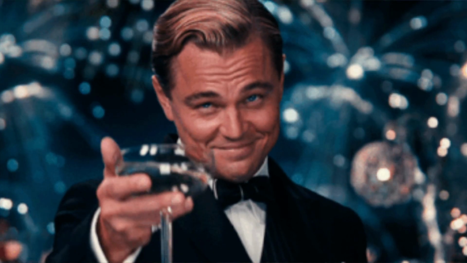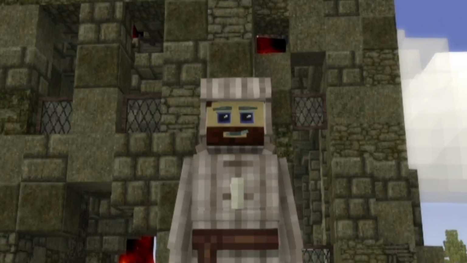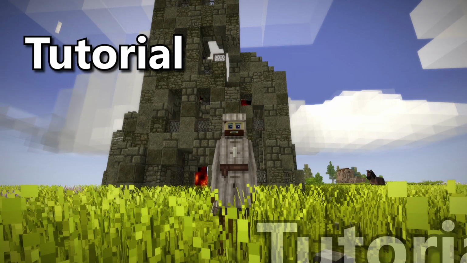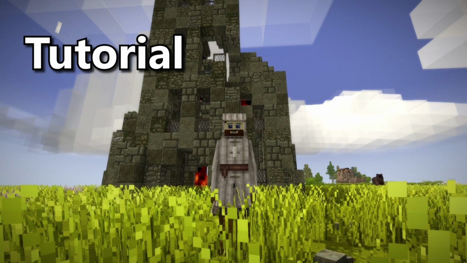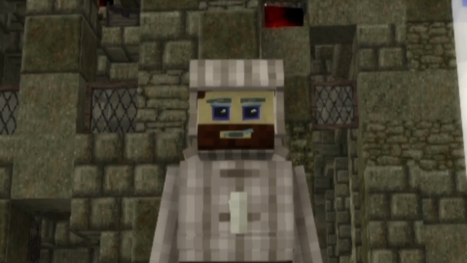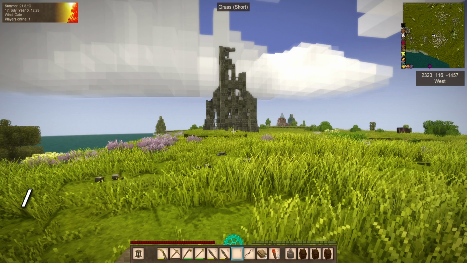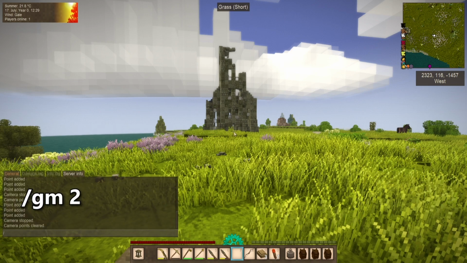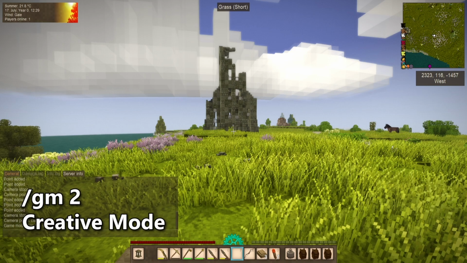Great! I love the confidence. Pause the video here until you're logged into your Vintage Story world and you've chosen a focal point that you want to create a cinematic flyby of in your world. All right, you ready? Do me a favor and hit the / key and then type in .gm space 2. That's going to put you into creative mode.